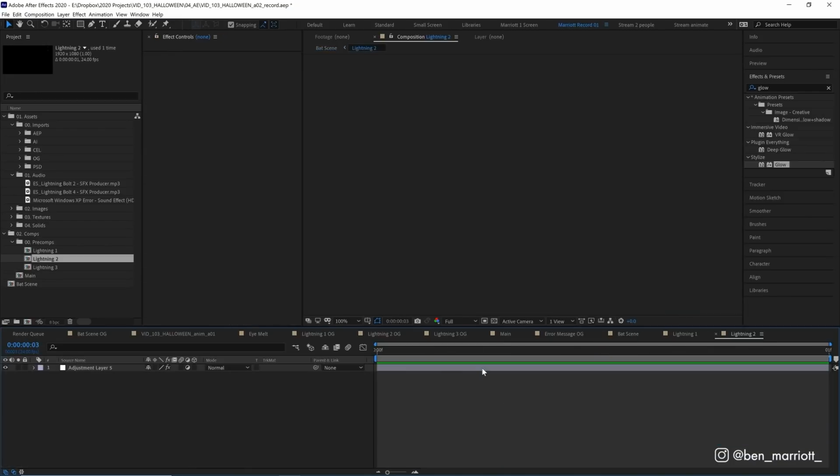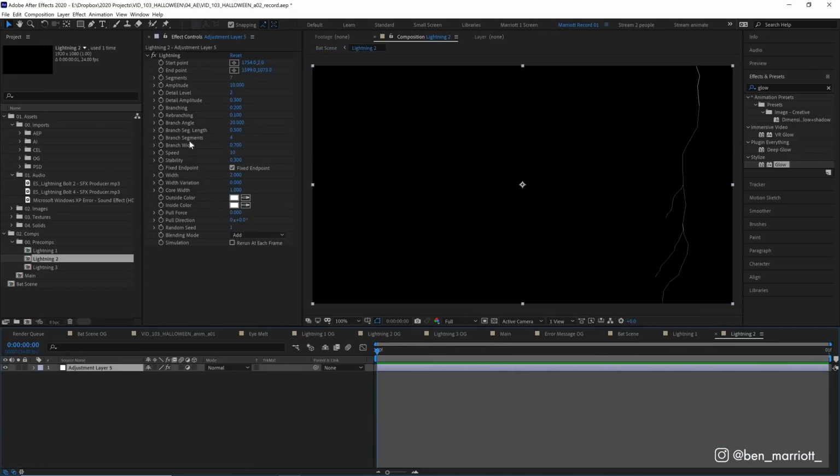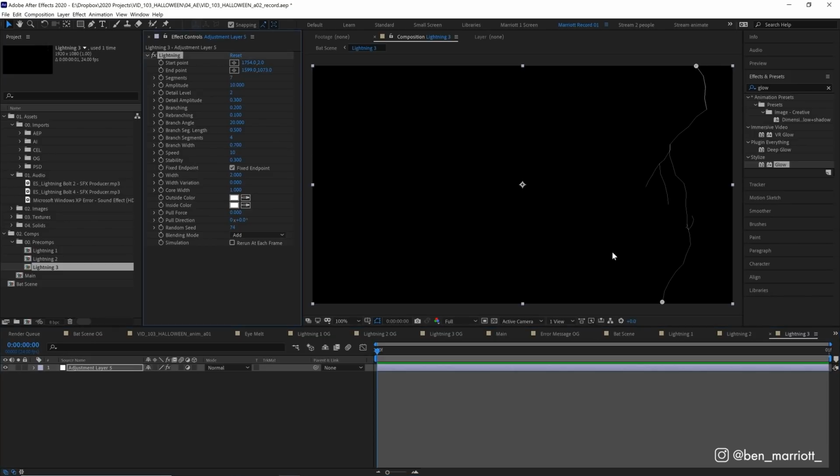So let's go into each one. All we need to do is change the random seed of our lightning, which will give it a different shape. So let's just do this until we find some branching that we like. There we go. I think that one looks pretty good and also very different from our first one. Let's do the same with our third one. There, I think that's good.